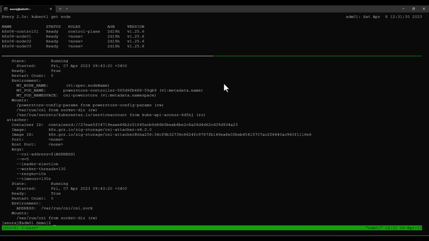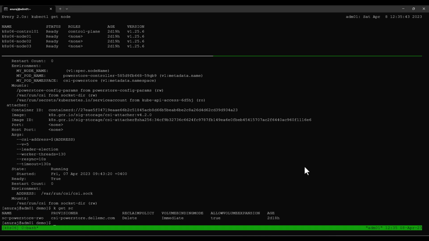Also, a storage class named sc-powerstore-rwo is created, and this storage class will help us carve out read-write-once block volumes from the PowerStore array. Now we will try to simulate a node failure, and we'll see how the CSM Resiliency module helps us recover from the node failure.